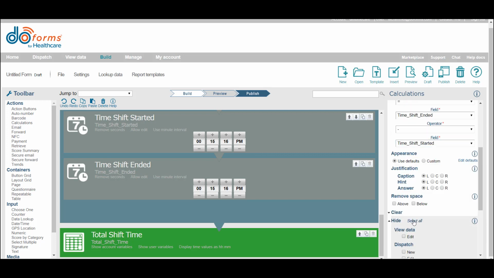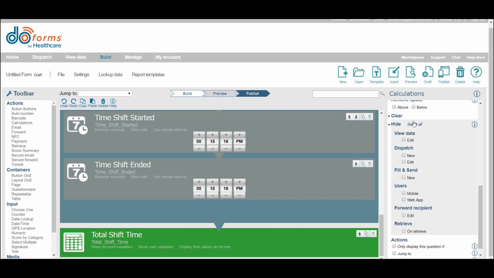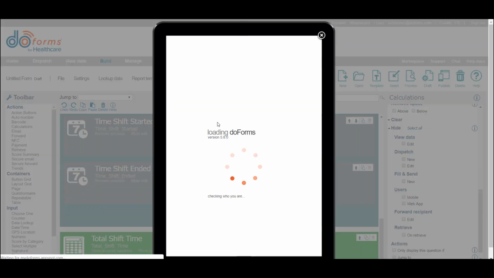And then I'm also going to hide this because for mobile users, they don't want to see it. This is really just for reporting. So this is a hidden field in the form, which will just be used for data reports in the future. I'm actually going to unhide it so you can see how it works.